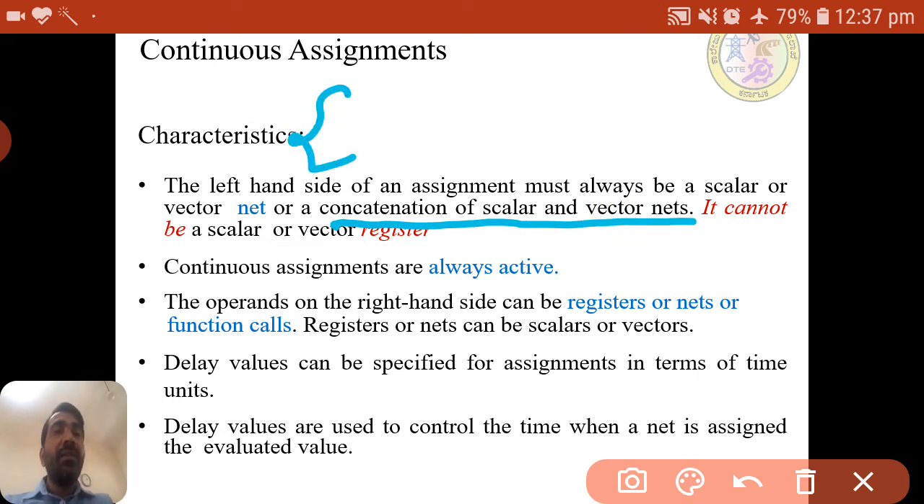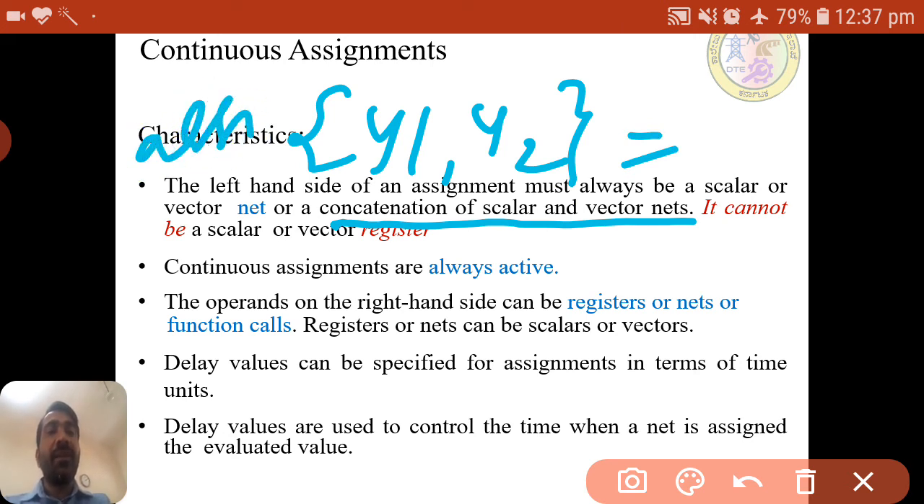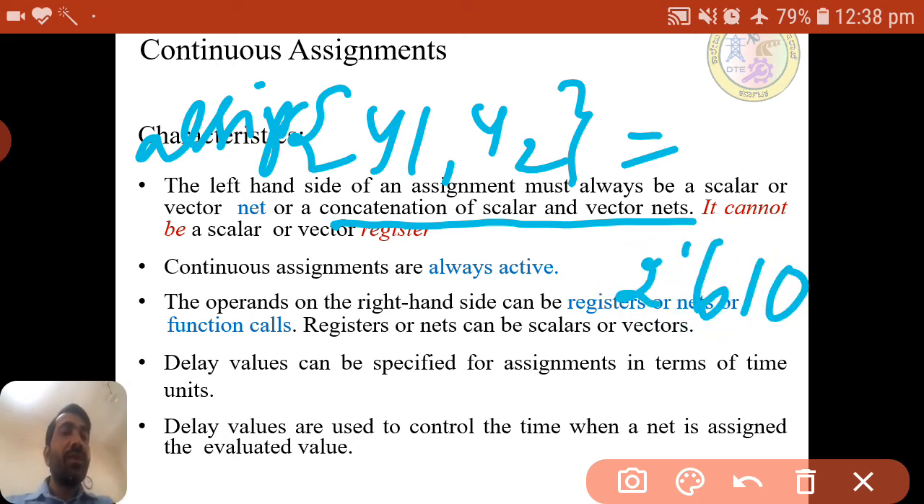Means, for example, for the output I can write y1 comma y2 is equal to, here the assign keyword will be there, that is the common thing, assign y1 comma y2, and I'm assigning, for example, 2'b10, 2 bits. So 2 bits, that is 1 and 0, I am assigning to y1 and y2. In that case, y1 will be assigned with 1 and y2 will be assigned with a 0. So this is the scalar or concatenation of the scalar or vector nets.